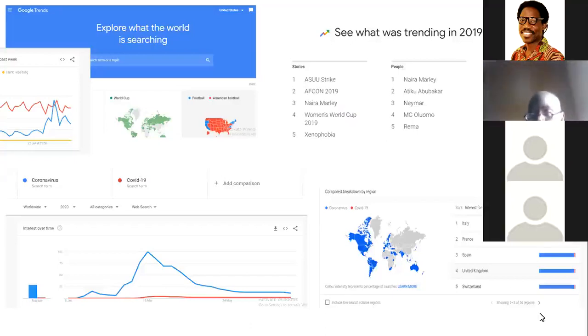So now, by the time you finish that, you can see this particular area. Now see, compared breakdown by region. So we have coronavirus and COVID. Now this map is showing us that coronavirus is the most searched keyword out of the two, because we couldn't see a high percentage of search interest in COVID-19 here. Now, if you want to look at it by countries, you can see that Italy, France, Spain, United Kingdom, and Switzerland are the top 5 countries where people have interest in coronavirus during that period.